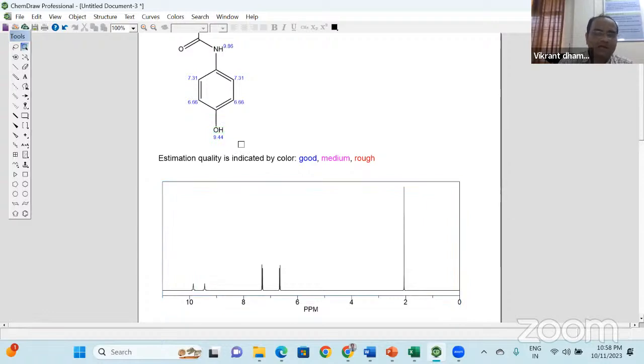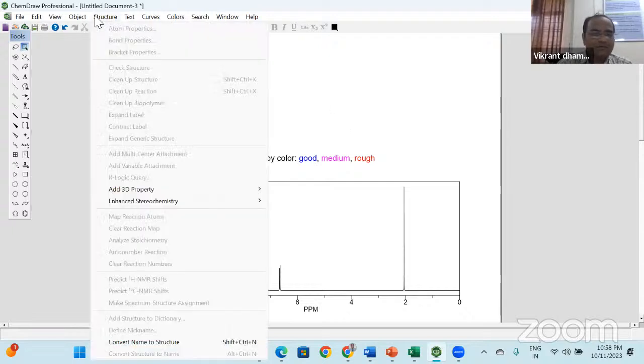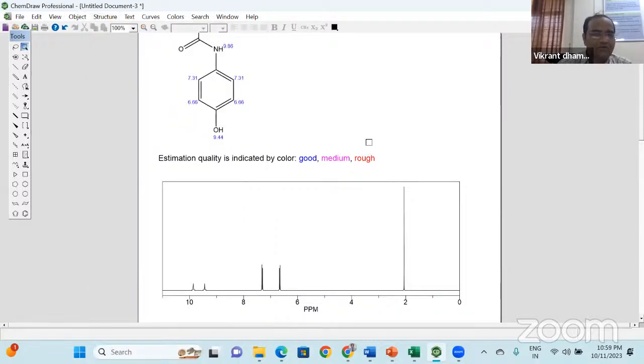So this task you can use when you synthesize a compound. Once the compound has been synthesized, just match with this spectra whether it is coming or not. And you can easily find out whether the compound is correct or not by using this. There are some more points, like here you can see predict C13 NMR. So these are some important things that you can do with this ChemDraw.